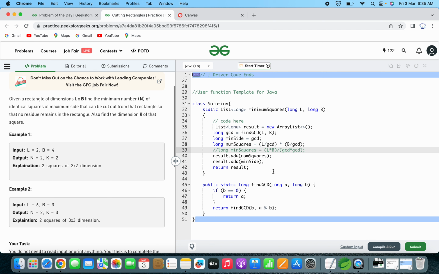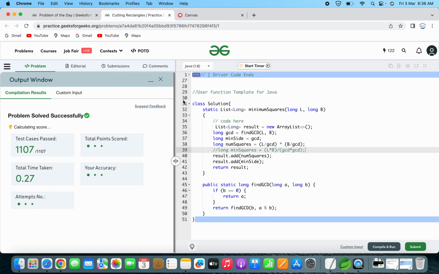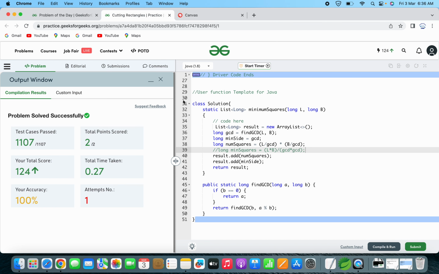So that's it in this coding part. Now let's try compiling this code. Here we can see we have got our output correctly. So let's try submitting this solution. Here we can see we have got all the test cases covered.